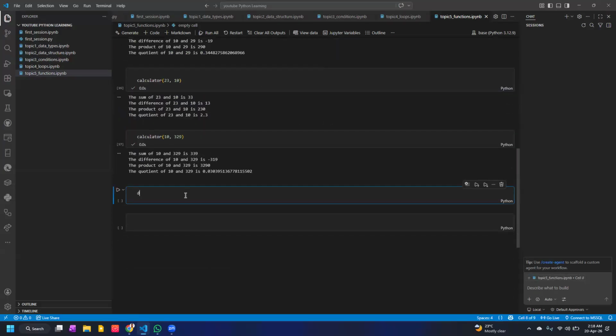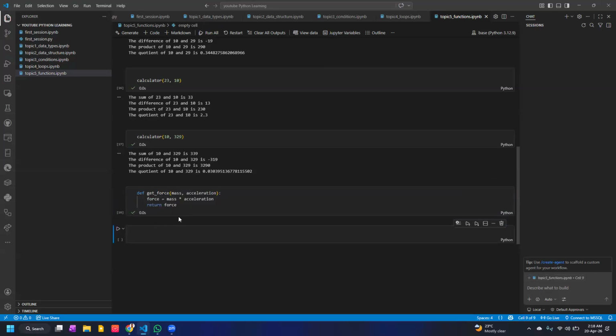Let's say I have to make a calculator. Let's say I have an equation. So I write get force by providing it mass and acceleration. This can give us a force, get_force, and then I can just call this function get_force and provide it some values, and it will give me the output.